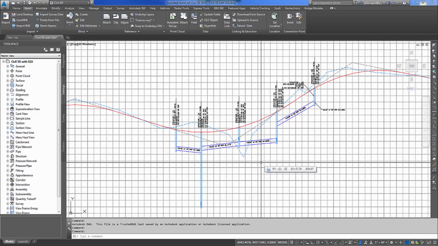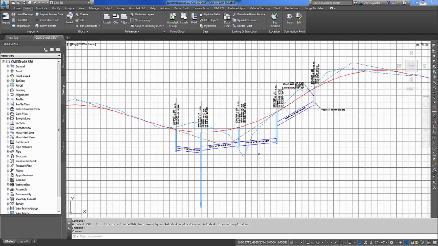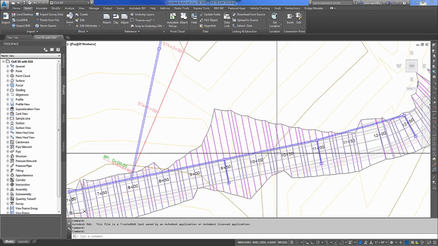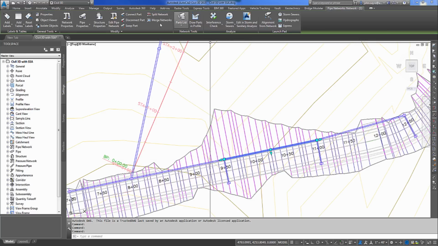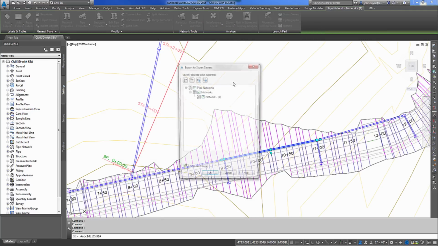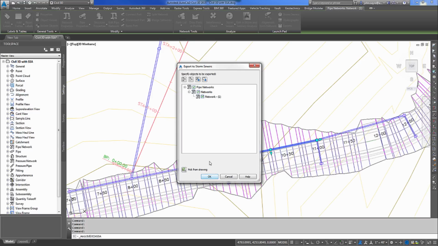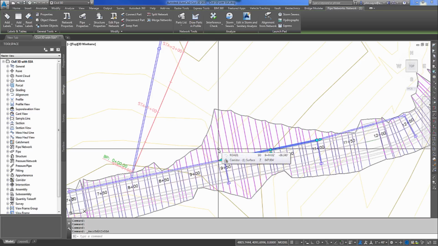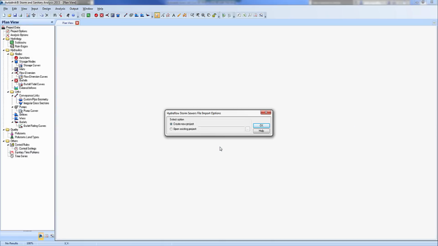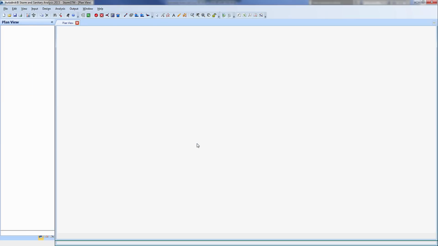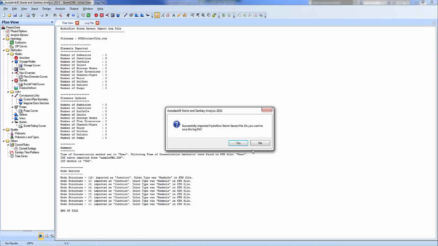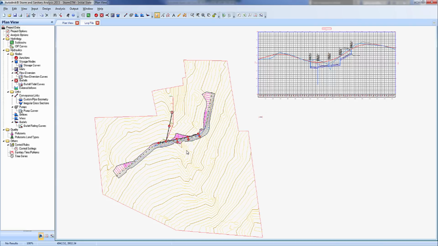So now I've got to take it through design. So I need to bring it into Storm and Sanitary Analysis to do that design. So what I'm going to do is select just any piece of my pipe network. So I select one of the pipes, and I'm going to go up into my ribbon and select Edit in Storm and Sanitary Analysis. Pick my pipe network and hit OK. What it's going to do is open up Storm and Sanitary Analysis, and then we're going to create a new project. I'll just hit OK. It will finish up the import, which does take just a second. And we can start with our design.